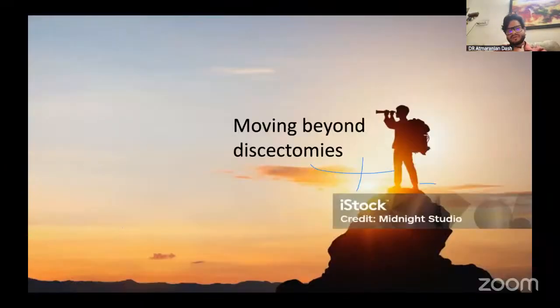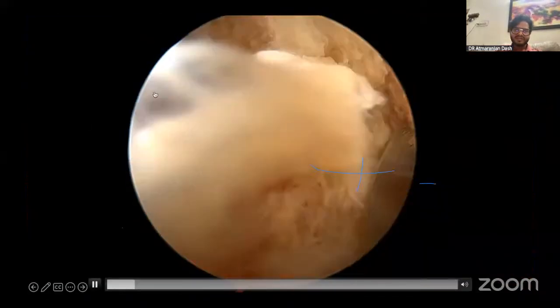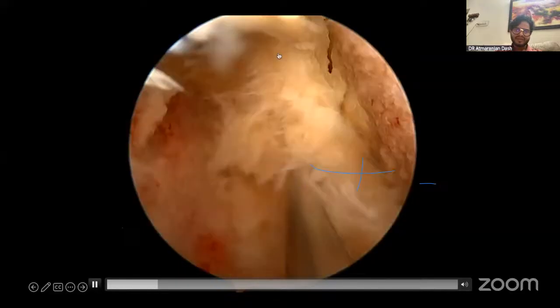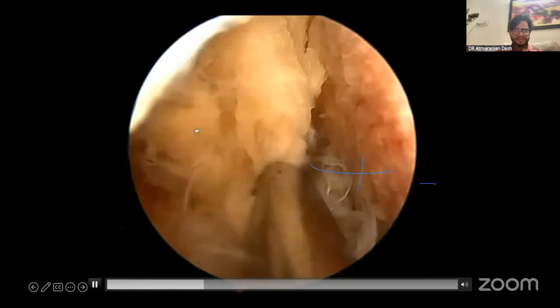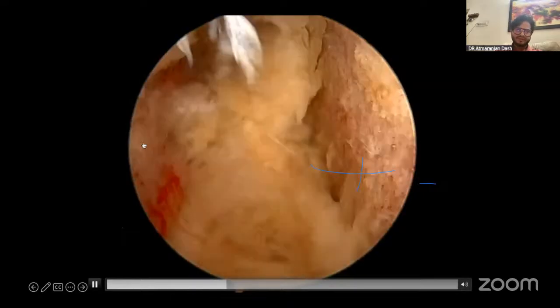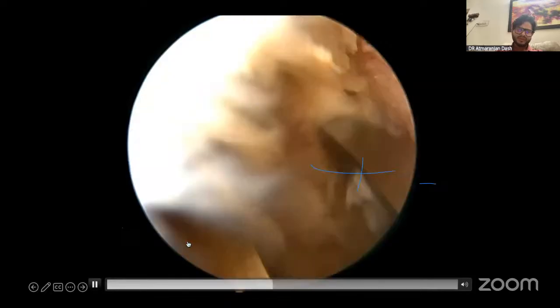So mainly the UBE was designed beyond discectomies. So this is the intradiscal clearing we can do. You can go inside the discal space and clear the cartilaginous end plate from the bony end plate very easily by UBE. So the fusion bed is very nicely prepared in unilateral biportal endoscopy.